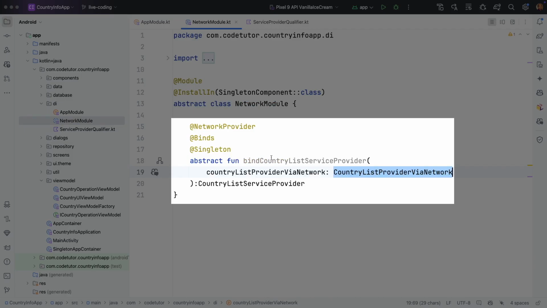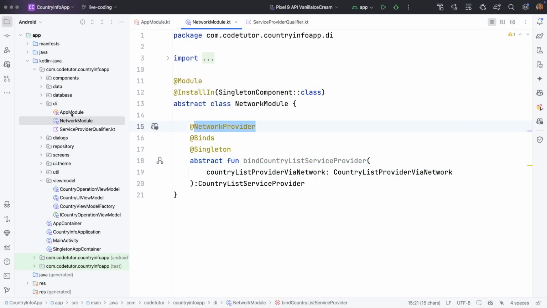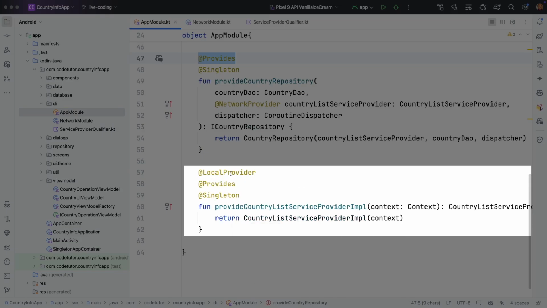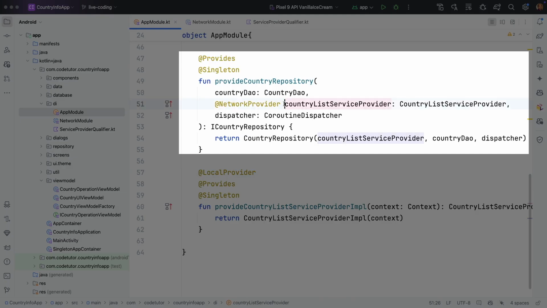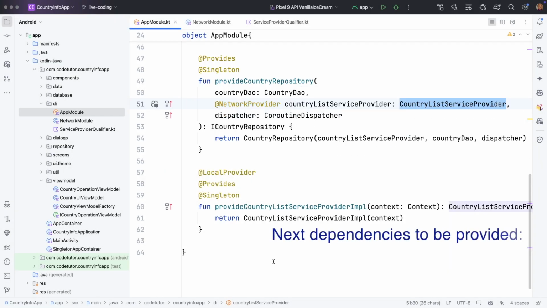So in this case, this is definitely returning the network provider, and here in this case it is returning the local provider. And then we used the NetworkProvider qualifier along with CountryListServiceProvider in the provideCountryRepository. The next thing that we want to implement is we have to provide the API service and the Retrofit object.